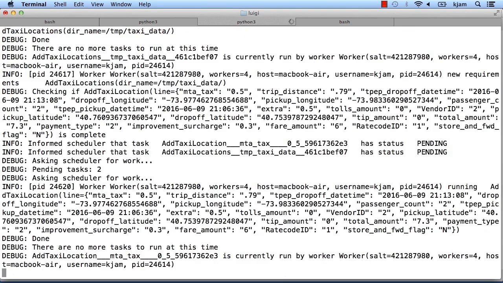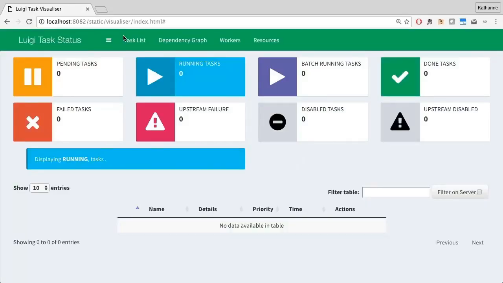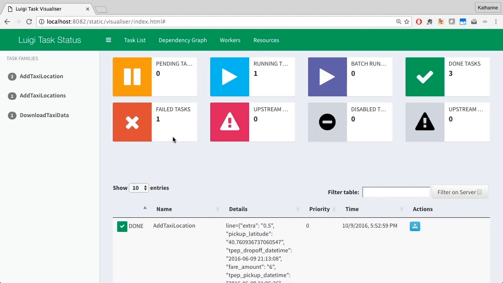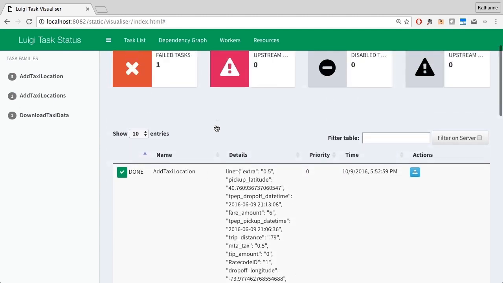When we run this, we can start to see the different output. And if we go back to our scheduler and we refresh, we should see. So we have some done tasks. Here I have had a failed task.